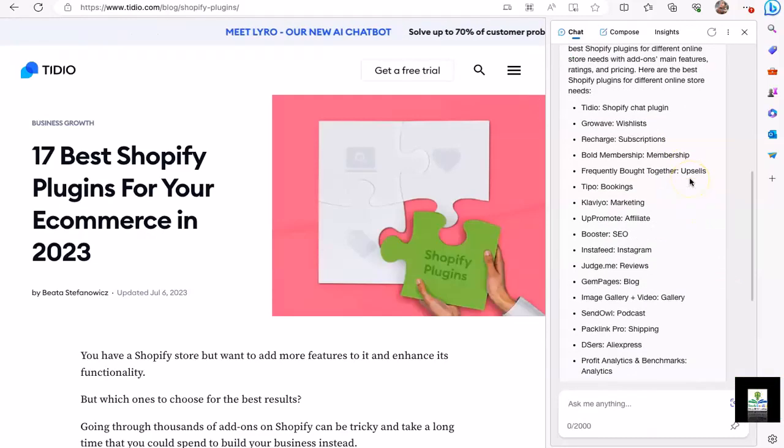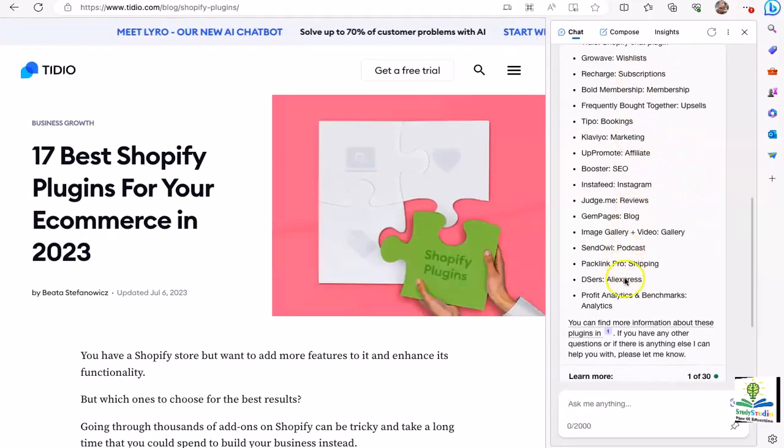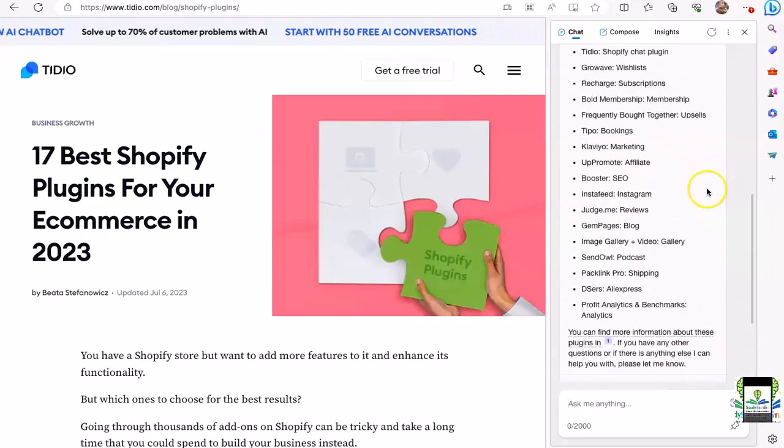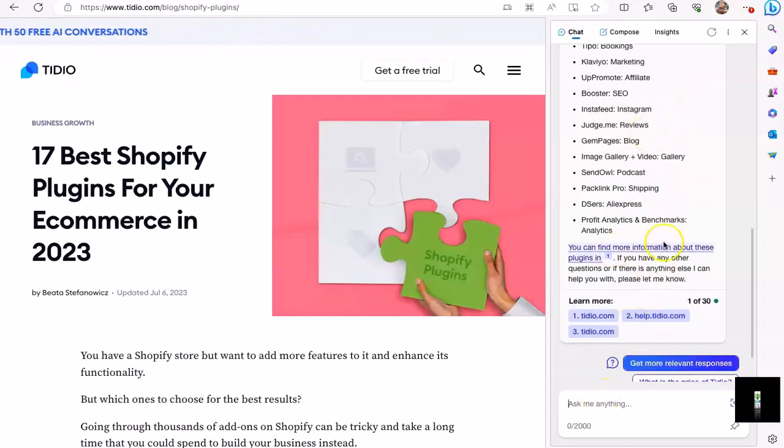As you can see, it came back with the list of all the different plugins that are in the list. If I want, I can ask follow-up questions. For instance, can you tell me the price for each one, or can you give me 2 lines of description for each one? And it will do the job for me.